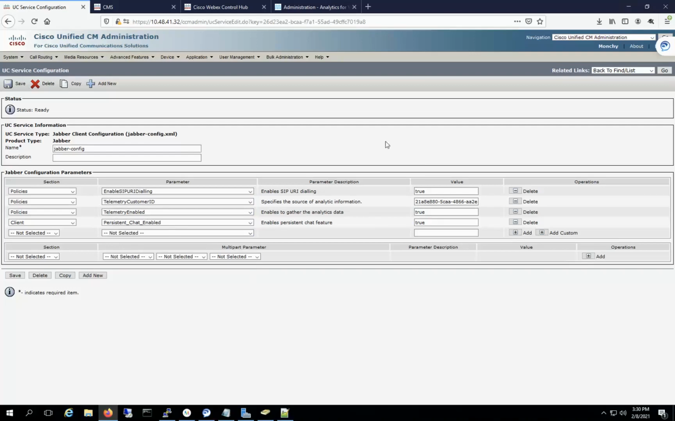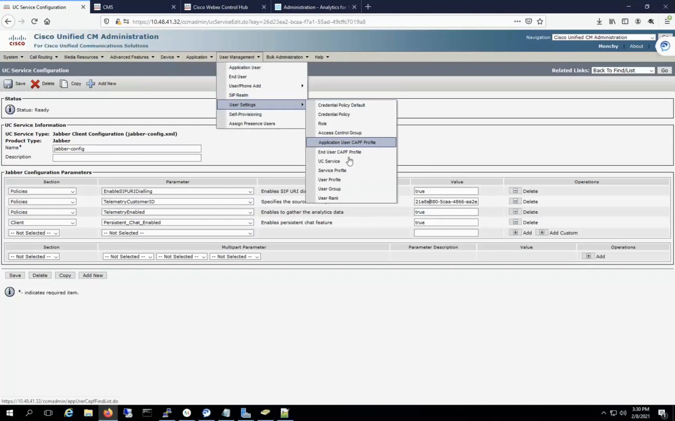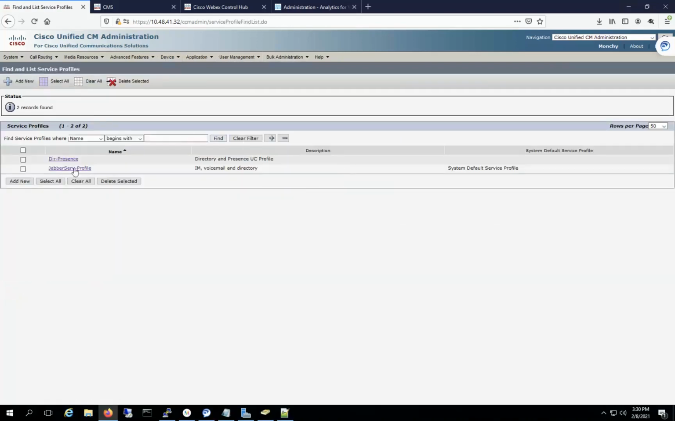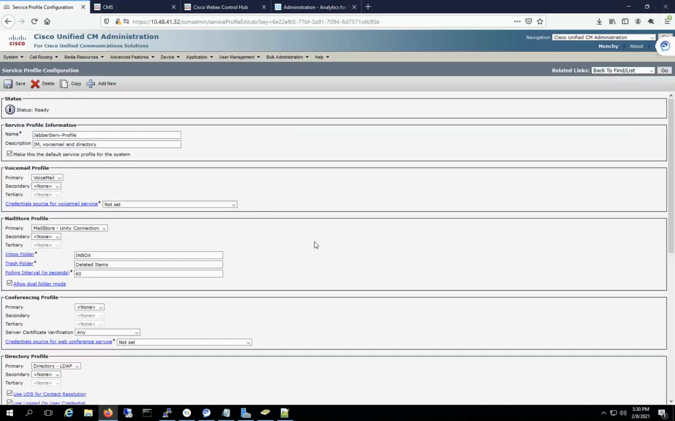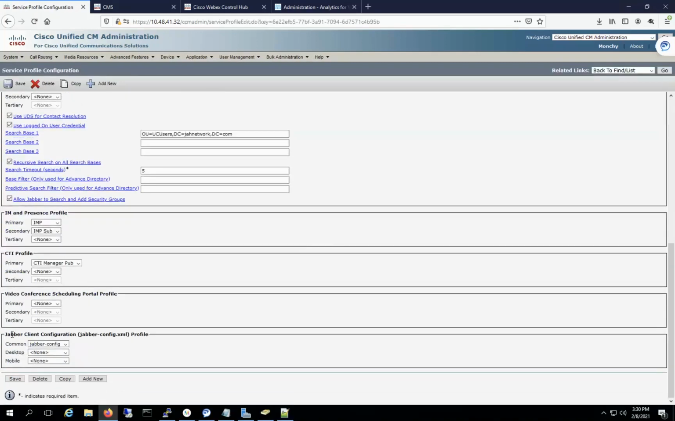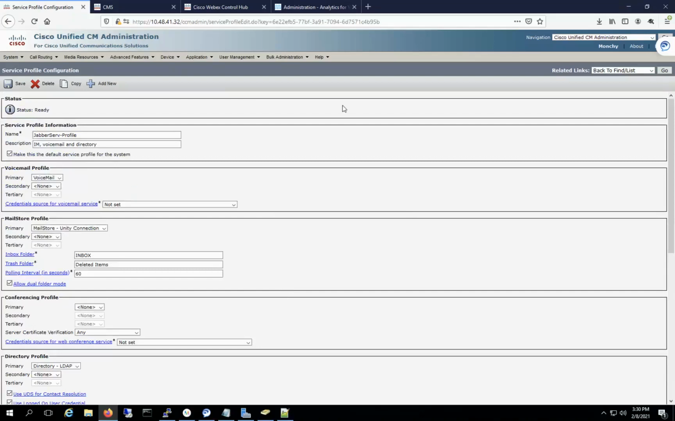After you have done this, you have to make sure that this UC service is added to the service profile. In my case, I have two service profiles. I'm using the Jabber service profile as the system default. So I went to this one, to the bottom, and here Jabber Client Configuration. I add the one that I made. After you have completed this, your Jabber users should be able to retrieve this information the next time that they log in to the Jabber client.